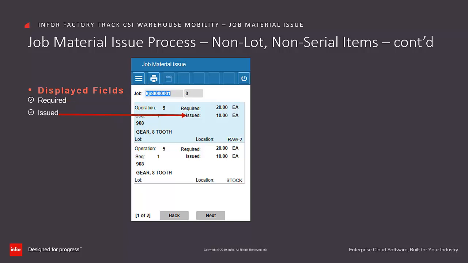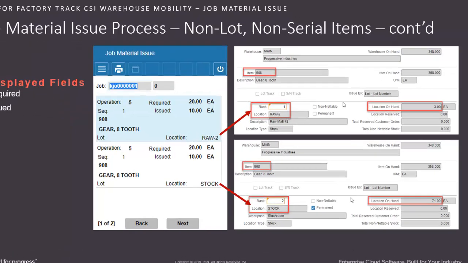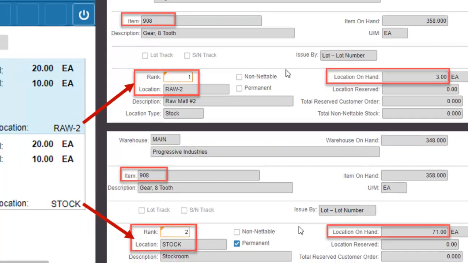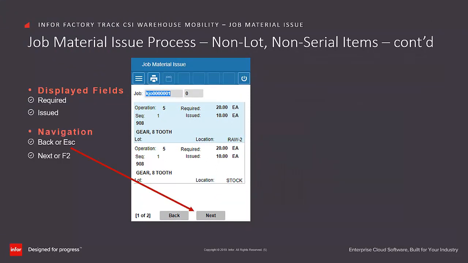In this example, the job required 20 of material item 908 and has already had 10 issued, leaving 10 to fulfill the required needs. The application pulls the Rank 1 location to find 3 available. As this does not fill the required quantity, it also provides the Rank 2 location to the selection list. Select or highlight the record from which you wish to record the material issue and click on Next to continue.